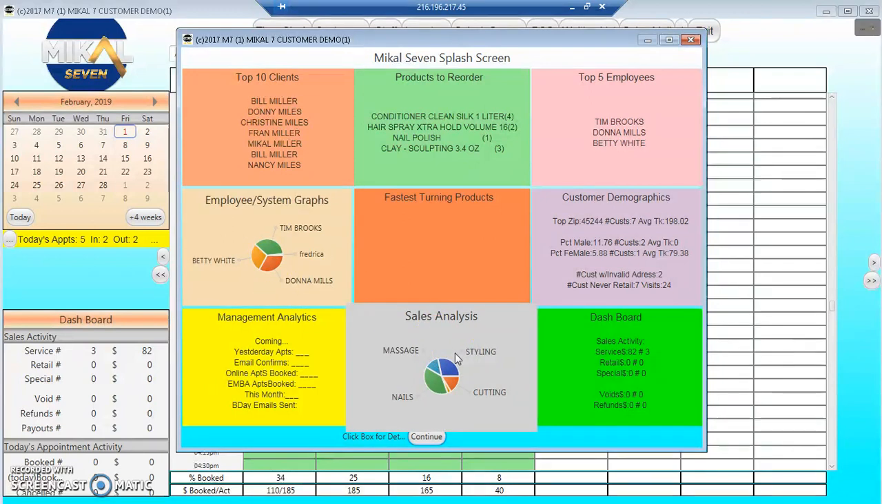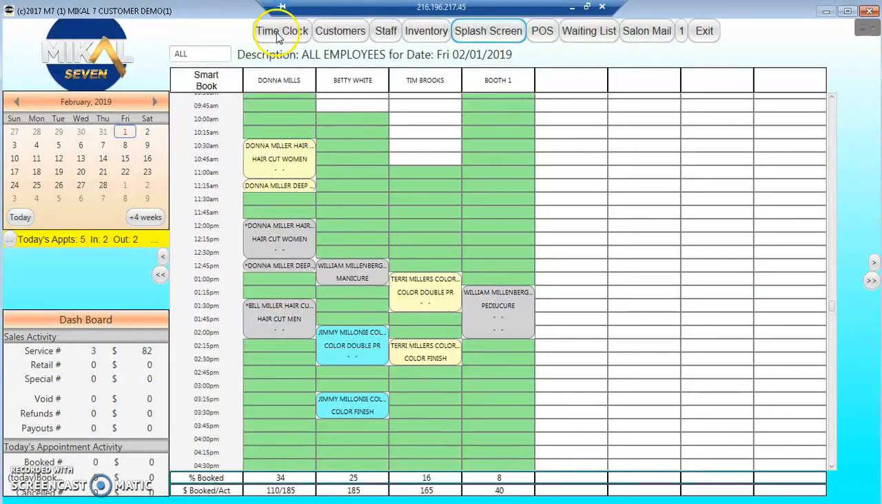Now, of course, I only have access to this if I have a high enough access level to be able to get the data, but I can take a look at it if I want to. Let me continue on in.